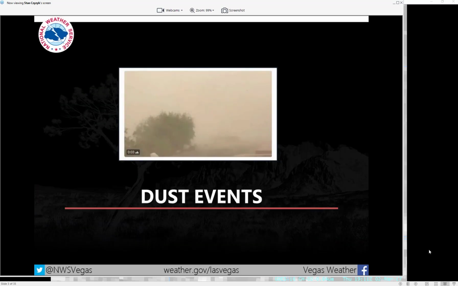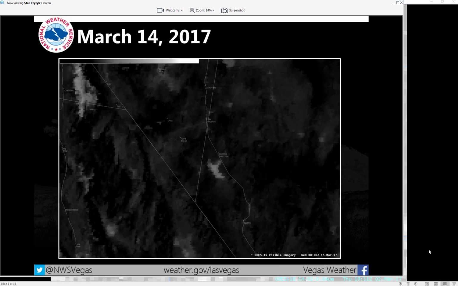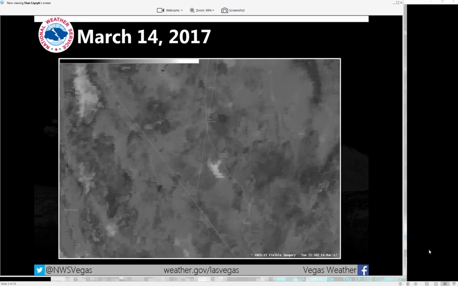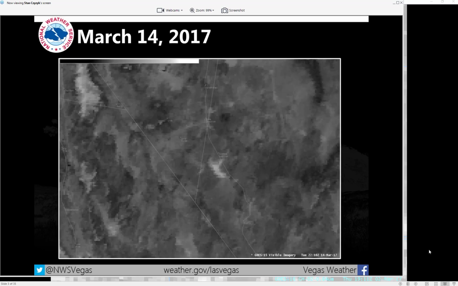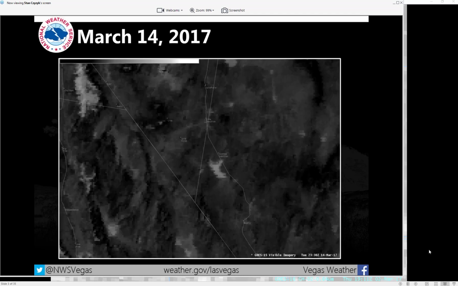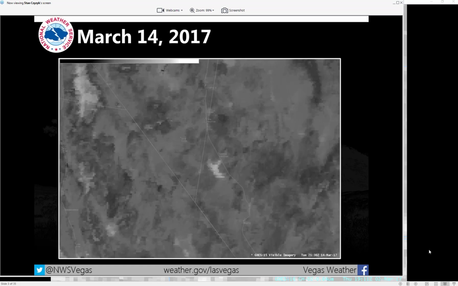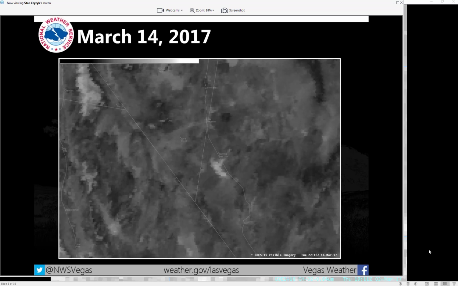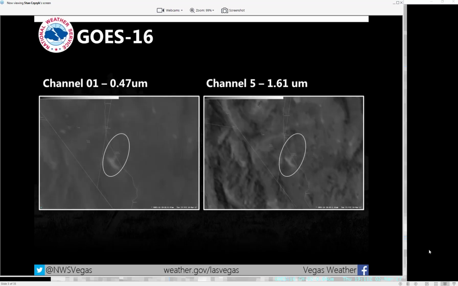We'll start off here with dust events. This first image is from back on March 14th of last year. This is GOES-15 visible imagery, and the area of interest is near Scotty's Junction, relatively close to the center of the page. You're not able to see a whole lot going on in this particular image. It's a little jumpy as well, but this is what we had available only by looking at GOES-15.